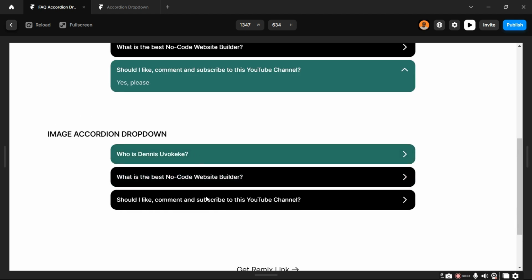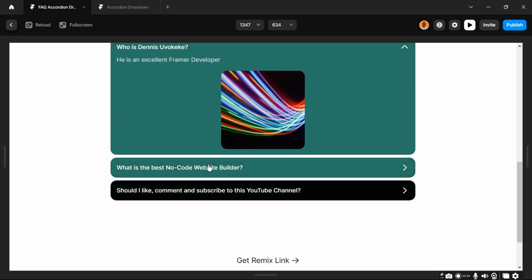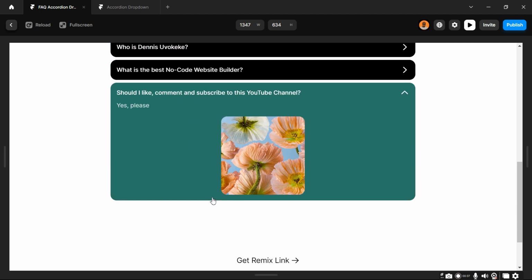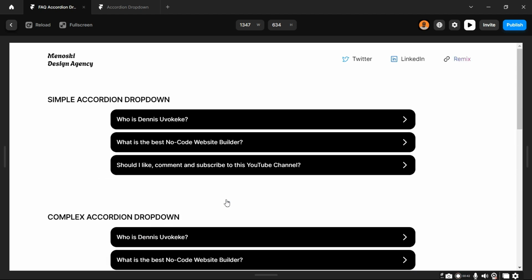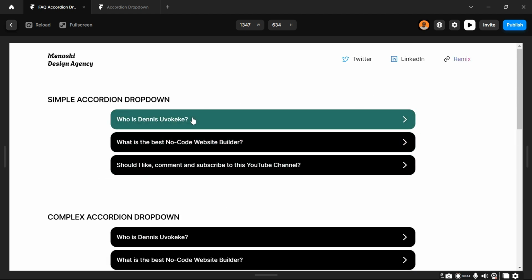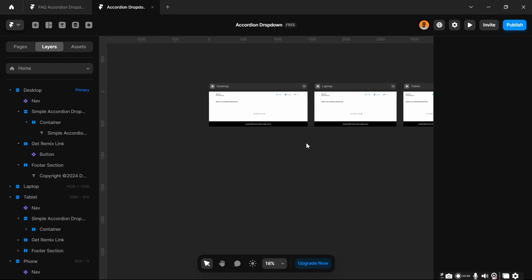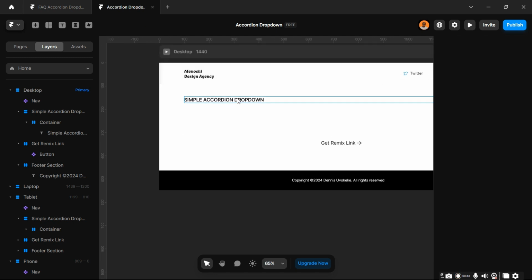And this is an image accordion whereby there's an image in it, and you could put an image in an accordion, which is quite interesting. So I'll be showing you guys how you can get all this done in Framer. So let's jump into the tutorial now, guys.